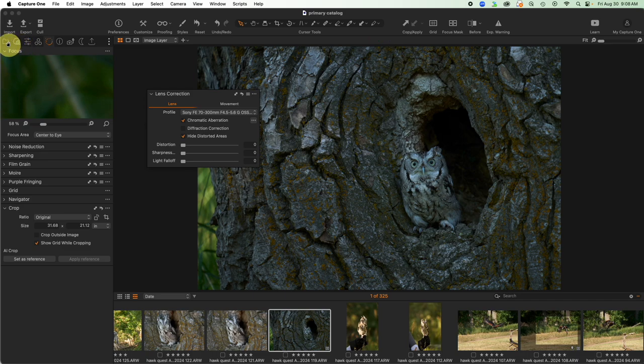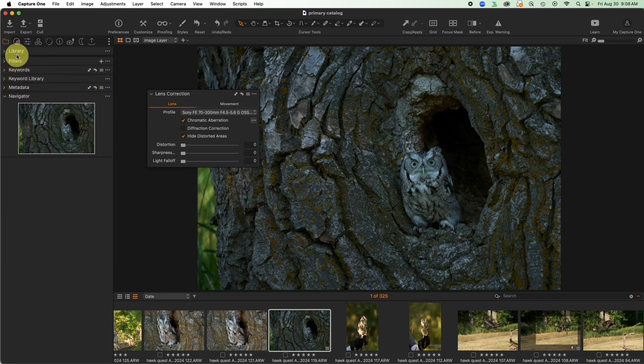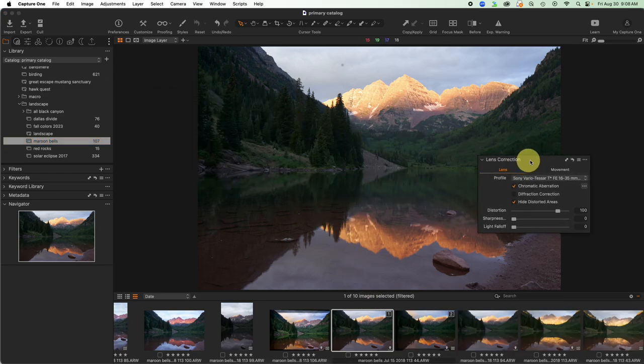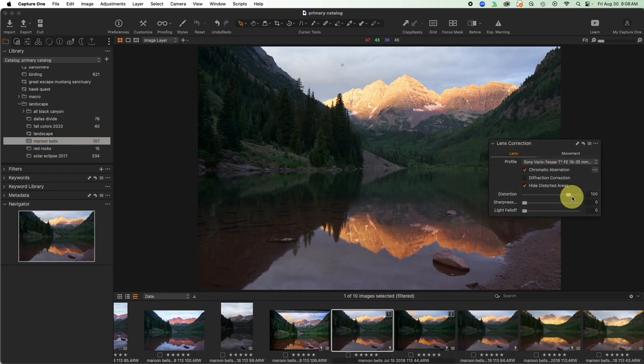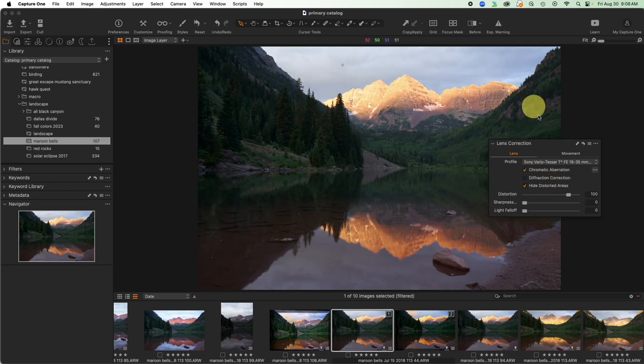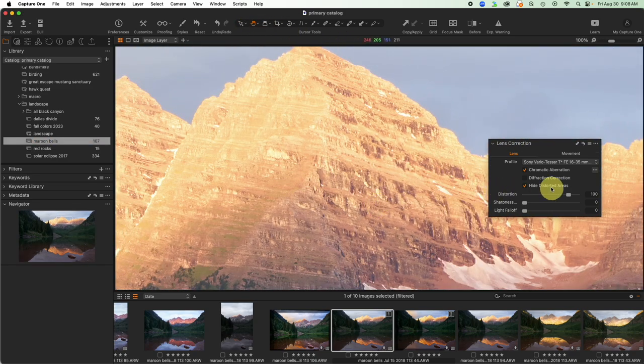So let's take a look at when this might be useful. We're going to come here to my library, user collections, and let's go ahead and take a look under landscape and my maroon bells picture. So here I have an image of the maroon bells, and with this image, it defaulted to a large amount of distortion correction, which is good because this lens has quite a bit of barrel distortion, but the diffraction is actually needed in this image. If I come into it here, and then I turn on my diffraction correction, here is my before and after, and it just sharpens up the image.